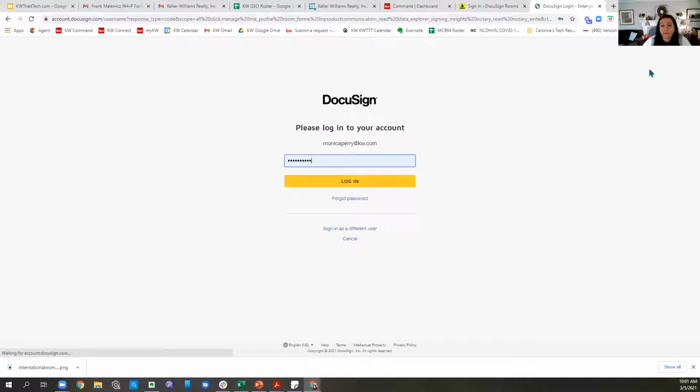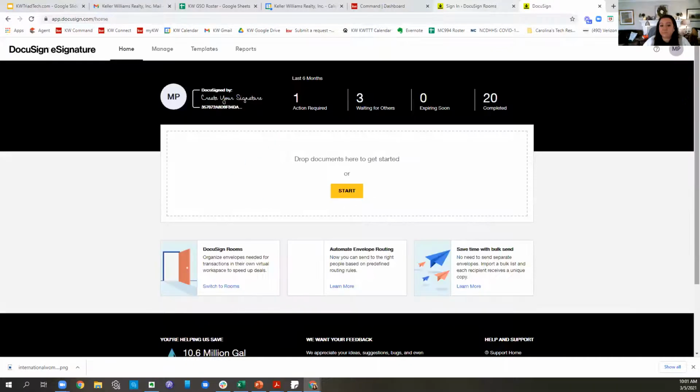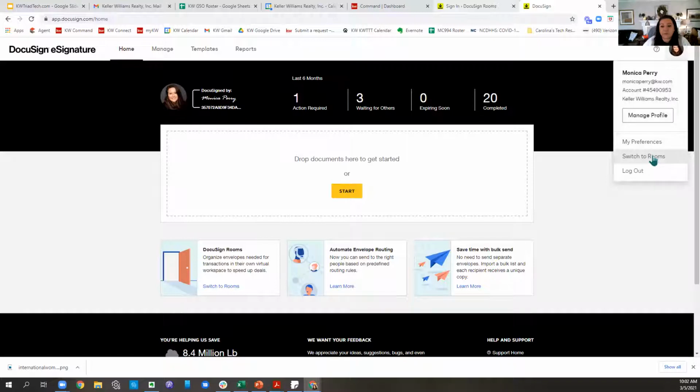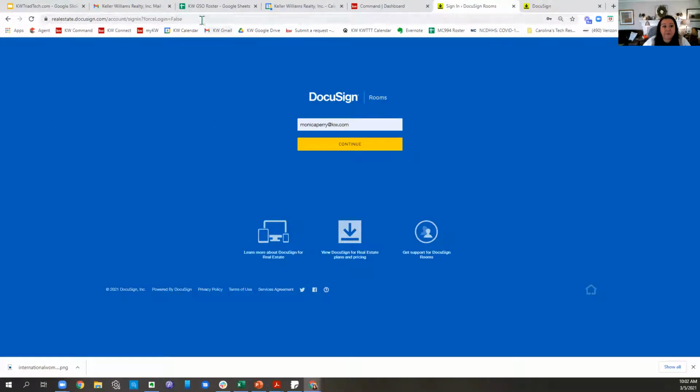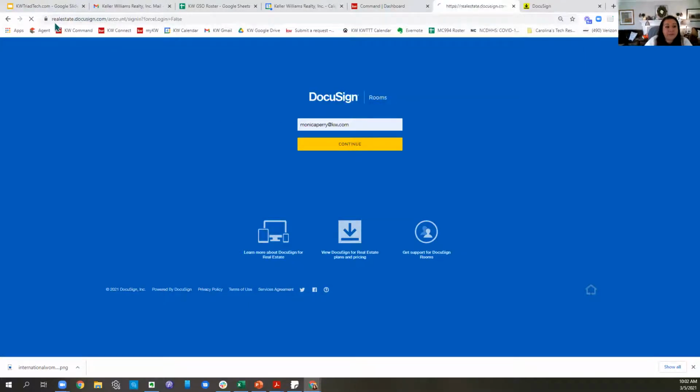So if you were to go in from docusign.com, you have to take the extra step. If this is the screen you see when you log in, you want to come up to your profile picture in the upper right and switch to Rooms. But you can avoid taking this extra step by going to realestate.docusign.com instead. That is what I actually have bookmarked for myself. So that's where we're going.